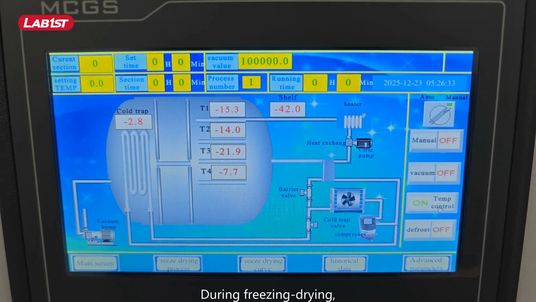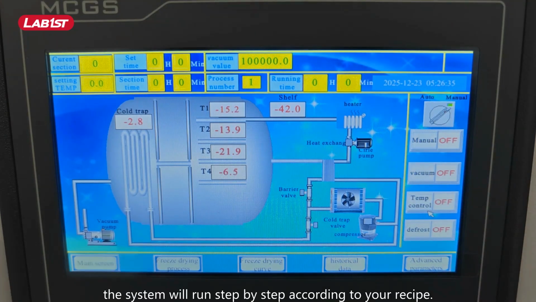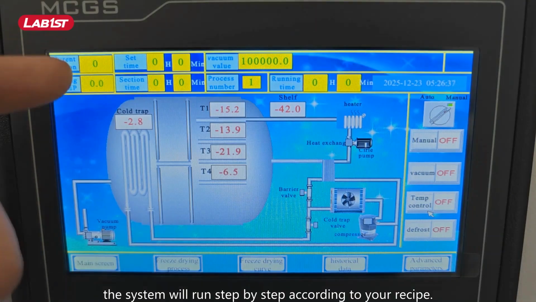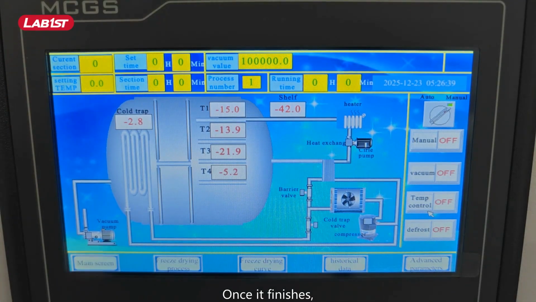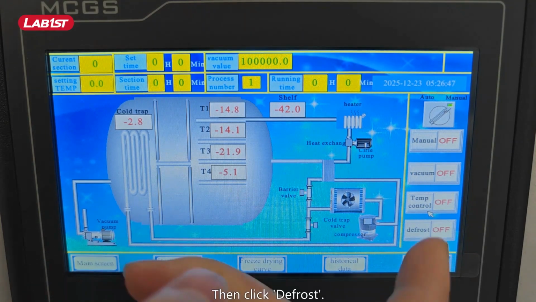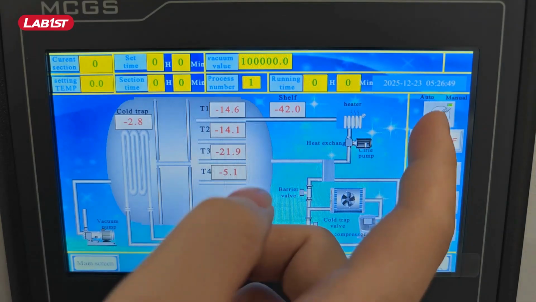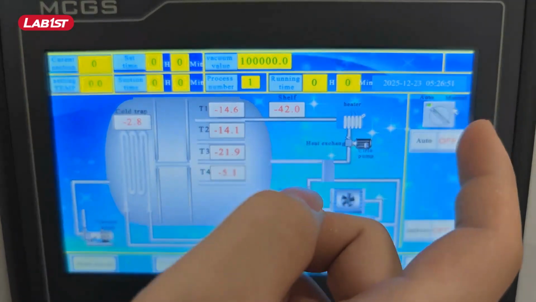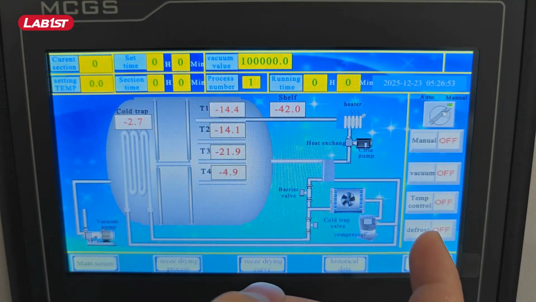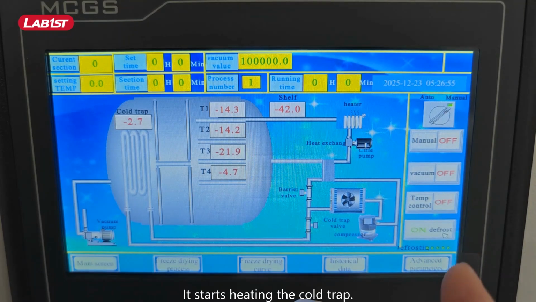During freeze drying, the system will run step by step according to your recipe. Once it finishes, it will notify you. Then, you can take out the sample, then click defrost. It starts heating the cold trap.